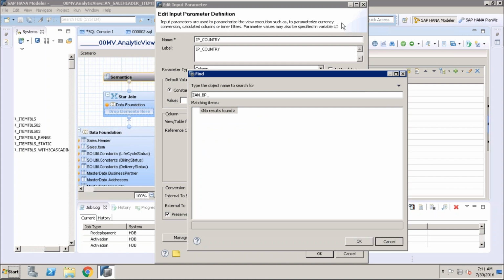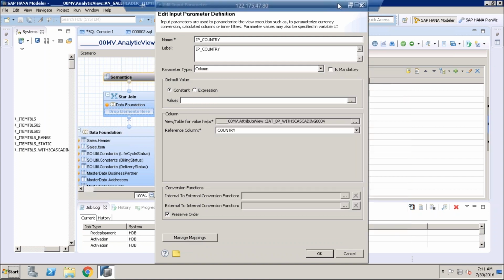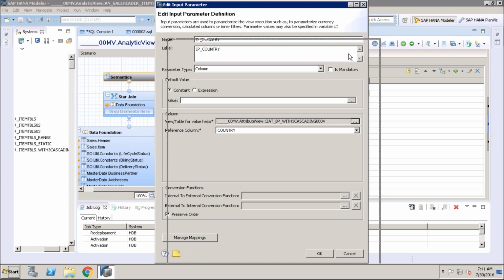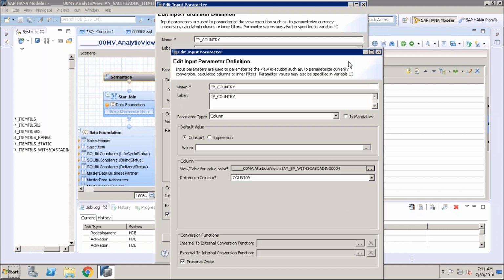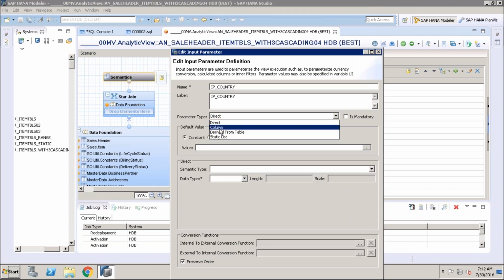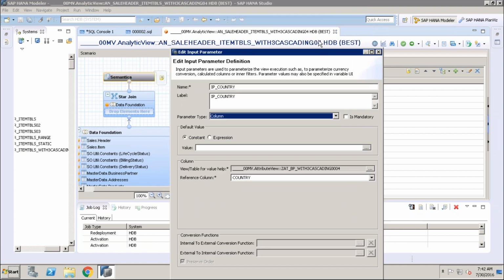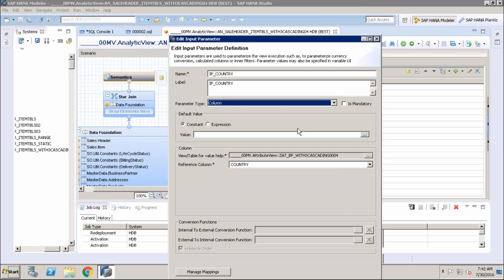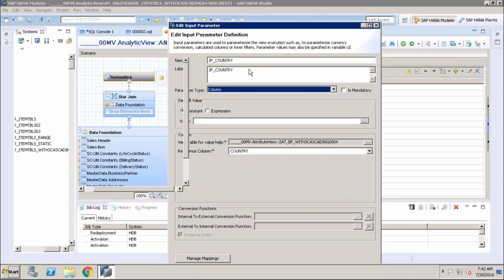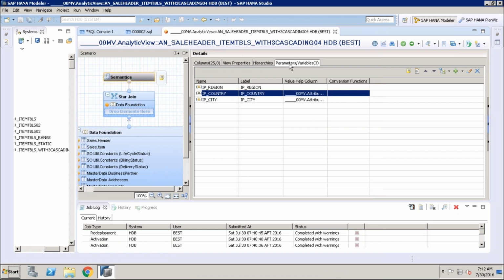I don't remember, sorry. Change this type to direct and then bring it to column again. In the parameter type, instead of column, change it to direct. Okay. Now it's not showing up. Attribute, you have to change it. Just change it. One second, I forgot that. And say OK.